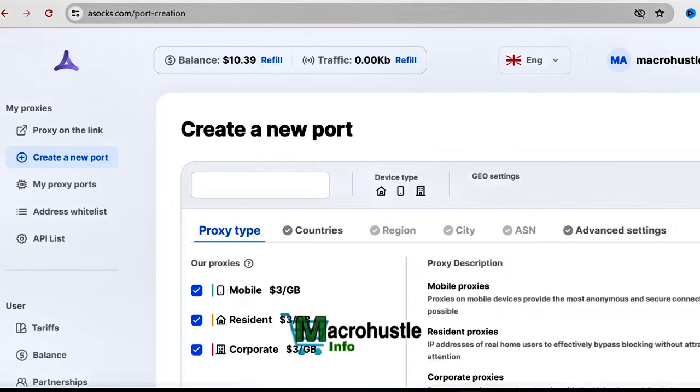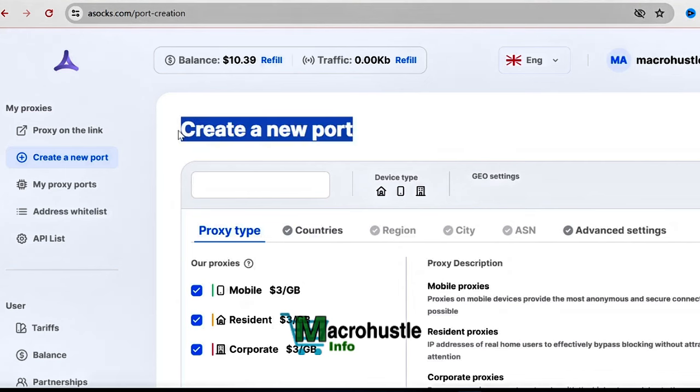And that is why you are going to be coming to asoc.com and then go ahead and create a port, okay? Creating a port means creating an IP, your port number, as well as your username and password, which you are going to be using to configure your anti-detect browser so that you can actually make money for yourself after you self-click your CPA offer yourself, okay?